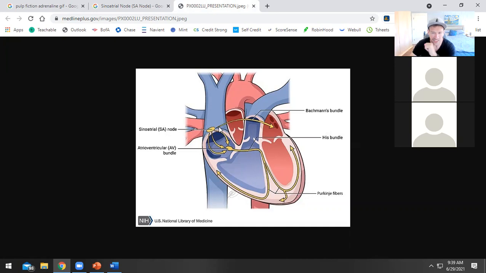Now, here's what's kind of interesting. The first place it's going to travel after that, so it's going to create an electric signal, and it will run across the top of the heart here, which is going to run across those atriums first. And then the signal is going to travel down to this node right here. This node right here is called your AV node. That's your atrioventricular node. And it actually delays the signal.